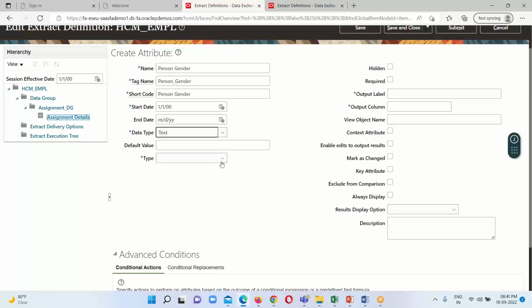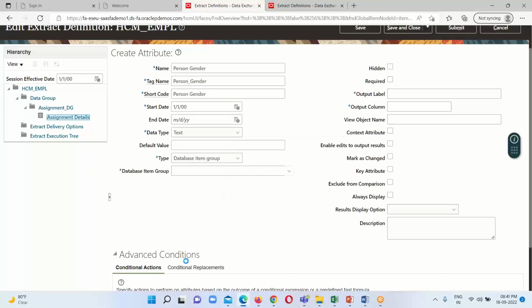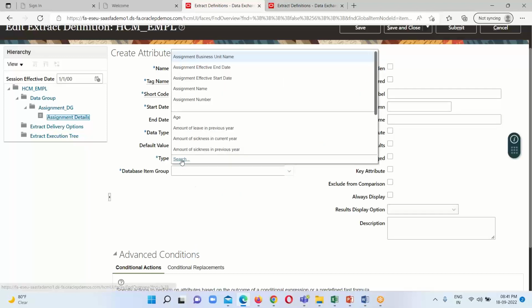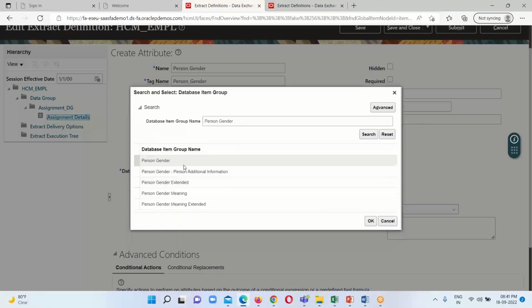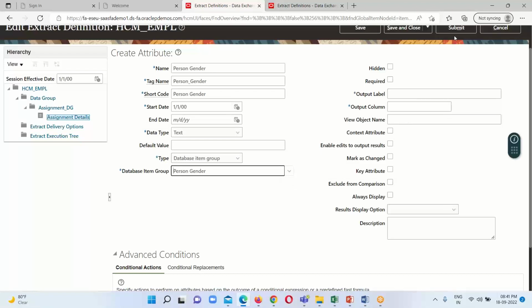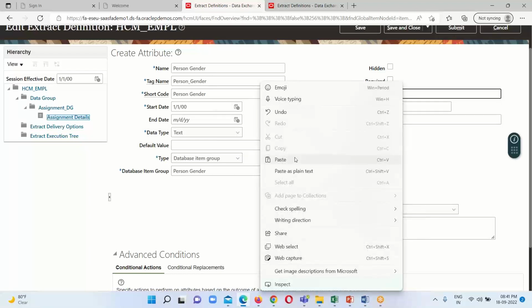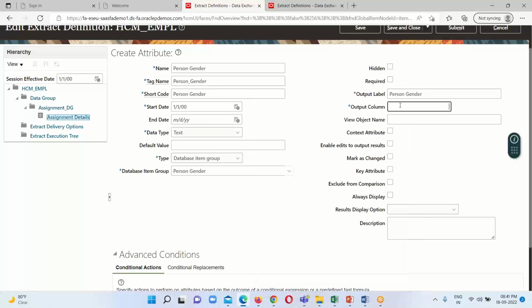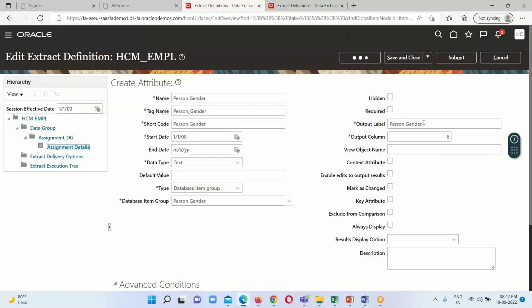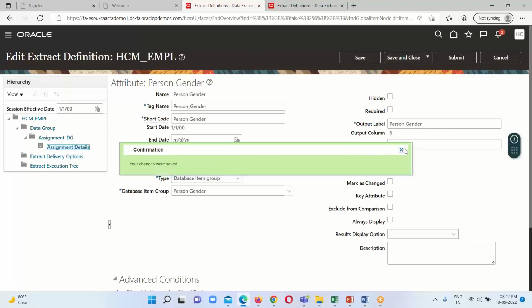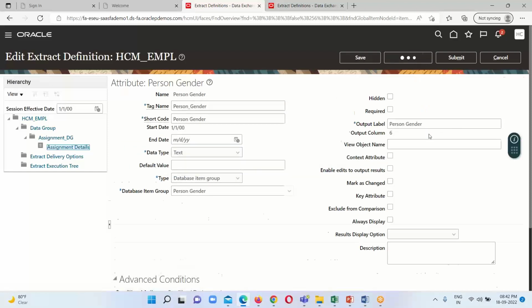Type is going to be text, database item group, search for it. Here it is. This is the 6th attribute. Click on save. Save and close.